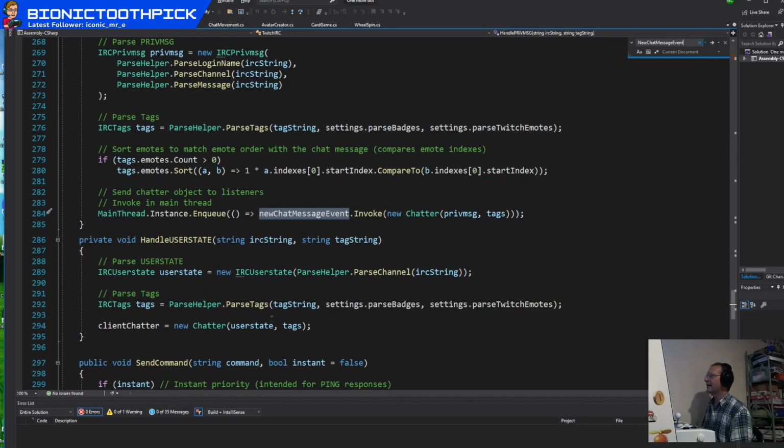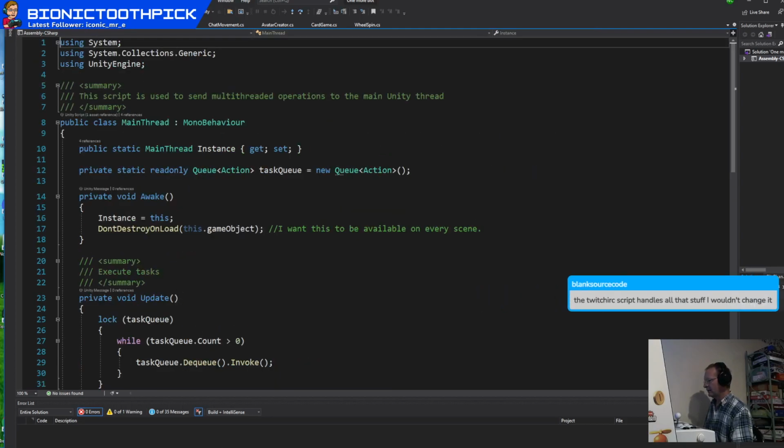Let's see when main thread instance enqueue. New chat message event invokes the new chatter, the private message along with the tags. Main thread instance enqueues the new chat message invoke. So that would be the main thread. The Twitch IRC script handles all that stuff. I wouldn't change it. Yeah, I don't want to change it, but I want to get a look at what it's doing. That's going to handle all this except I want to be able to load when a new chatter types in for the first time.